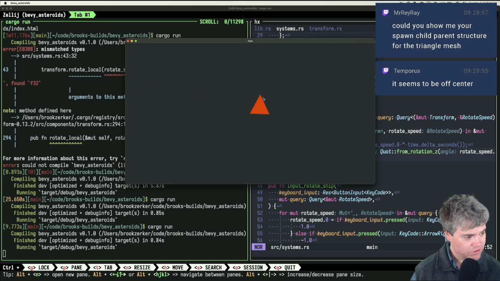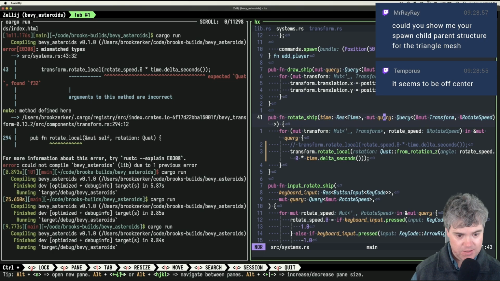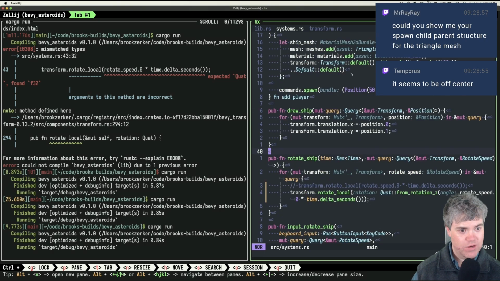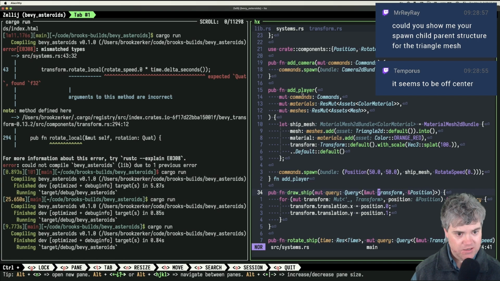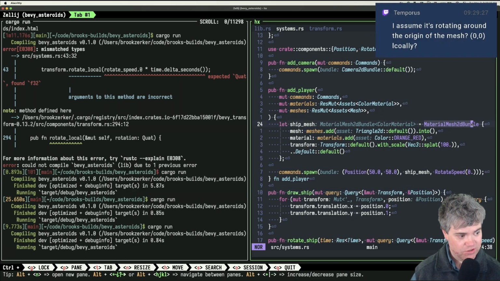Let's see. Could you show the spawn child parent structure for the triangle mesh? Yes. Where do I put that? Okay, so I'm querying for the transform, and then I'm translating it that way with X and Y. Add player. Okay, so when I add player, here's my mesh. I use a material mesh 2D bundle, and then I meshes add a default triangle, color it orange red, and scale it. And everything else is default.